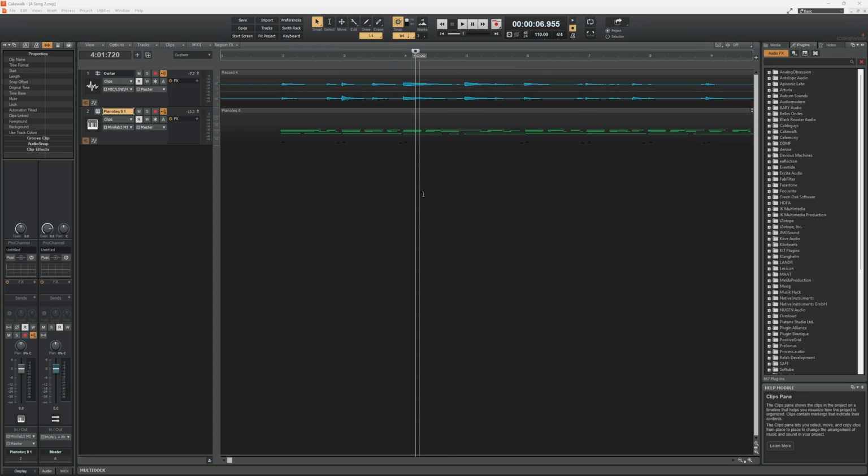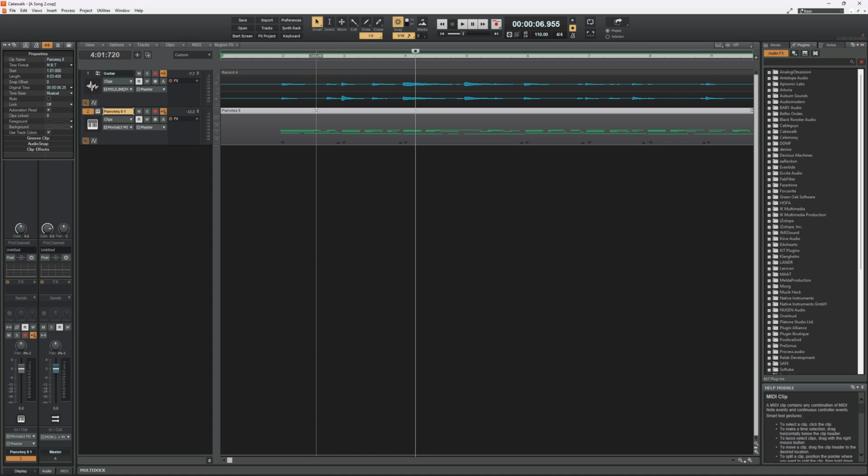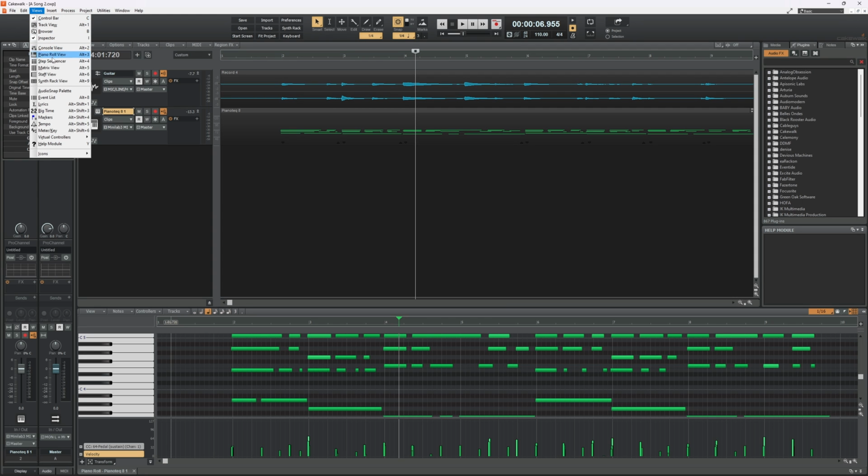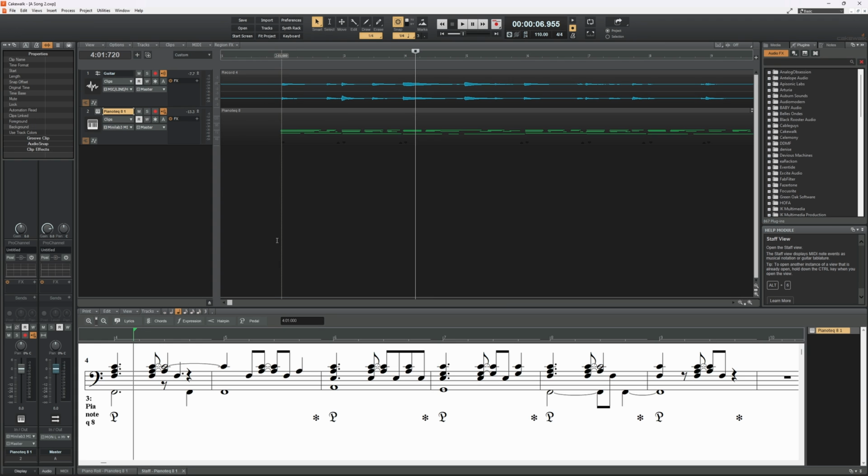If I wanted to edit my MIDI in Cakewalk, I'd probably just double click on the clip that has the MIDI in it, and it'll automatically open up the piano roll view. And for me, that's the most common way of editing MIDI, but it's not the only way. Some people like to use a score or a staff view. You can do that at the top by going up to Views and then going down to where it says Staff View, or you could press Alt-6 and open up the staff view like that, and you can see that there.